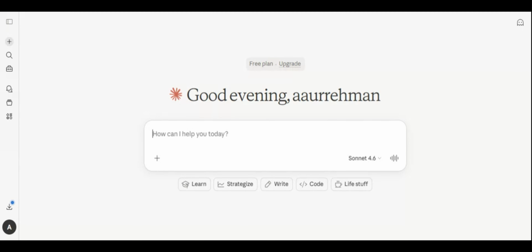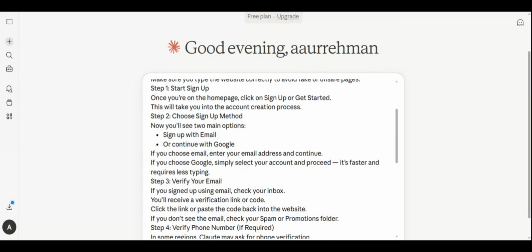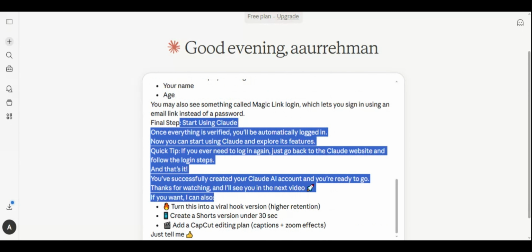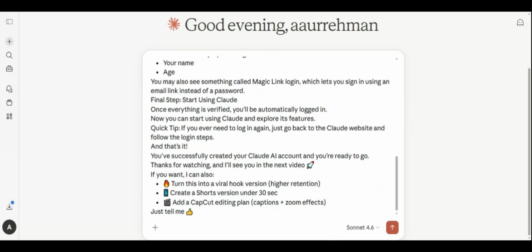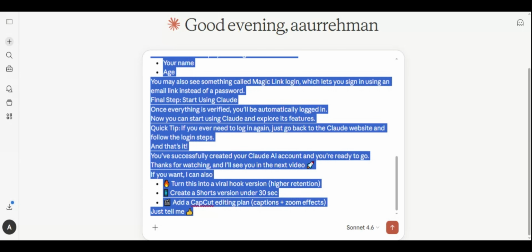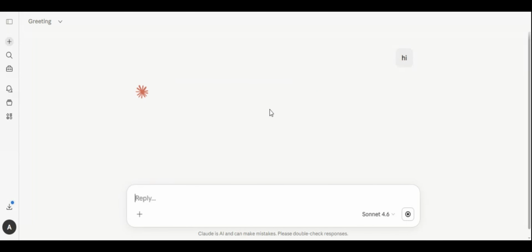Step 5. Complete setup. Now finish the setup by entering basic details like your name, age. You may also see something called Magic Link Login, which lets you sign in using an email link instead of a password. Final step: start using Claude. Once everything is verified, you'll be automatically logged in. Now you can start using Claude and explore its features.